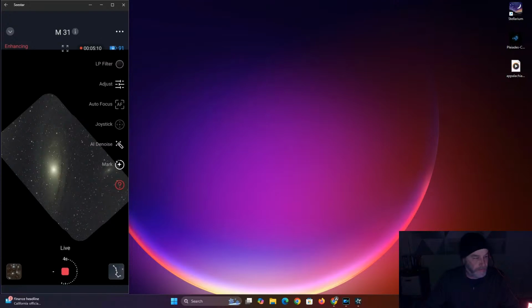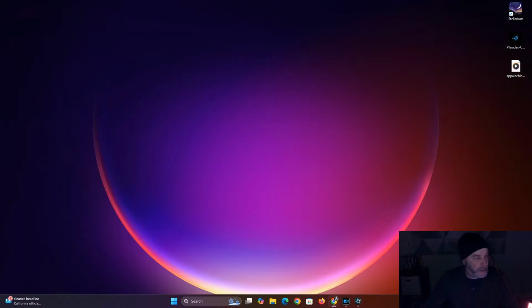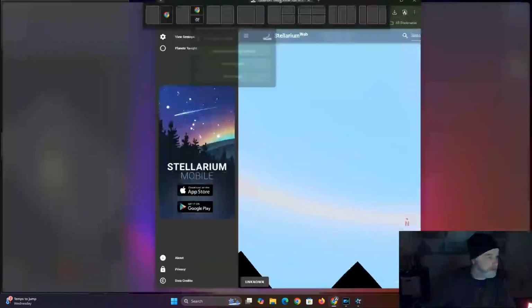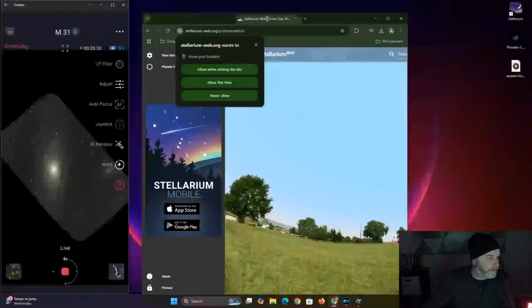Come on now. Stellarium, where you at? I'm on a Geekum computer and it doesn't have the most power in the world, so that's probably not helpful here in what I'm trying to do. Let's get out of here. We'll go to Stellarium Online.